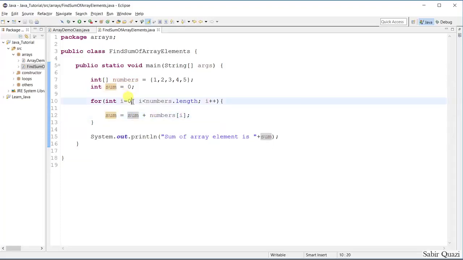Then again the value of i gets incremented by 1 and it becomes 2, and the condition is again satisfied. It will find the element at index 2. Now the element at index 2 is 3, so this 3 gets added to the sum, and sum already has the value 3 because it has already added 1 and 2.